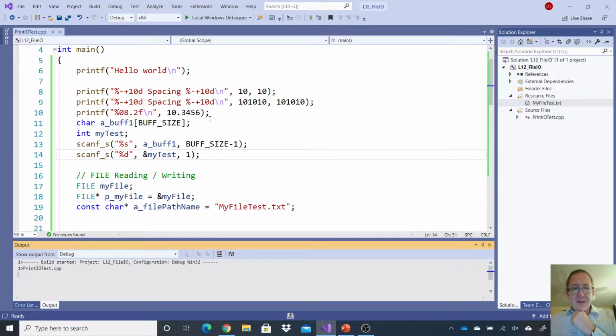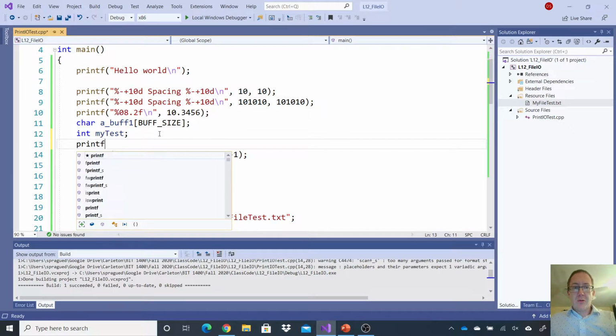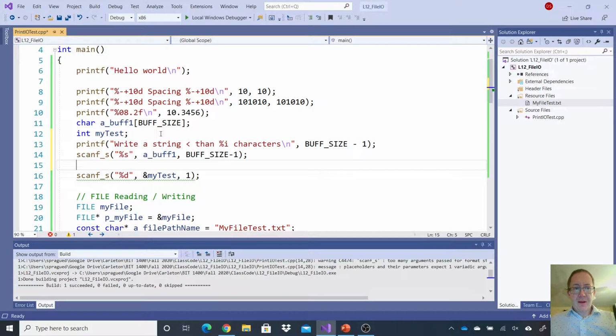So let's save this, and let's make a couple other printf statements. Printf, write string less than... I'm not sure if the less than symbol is actually going to work. Let's find out. Why not? Characters, and this is going to be buff_size - 1. And then I'm going to have printf write add int to save.